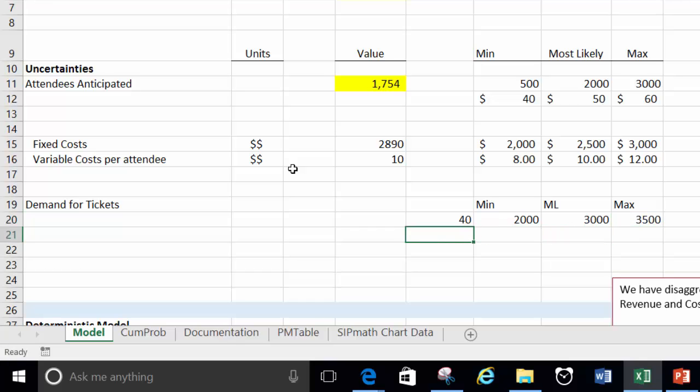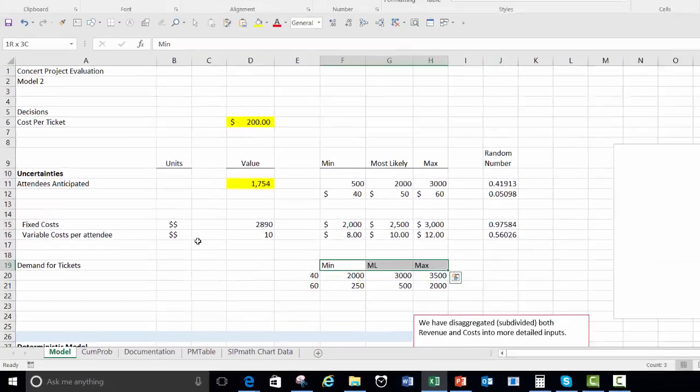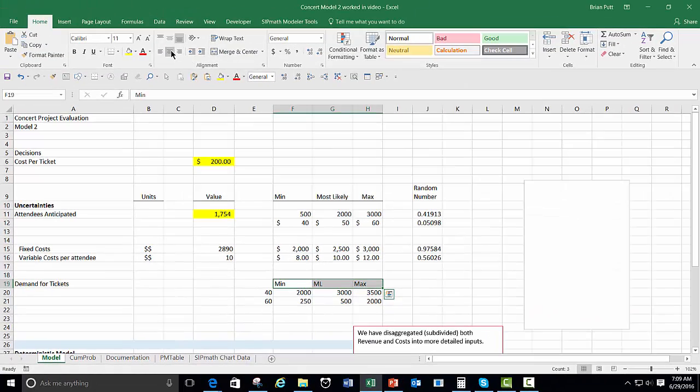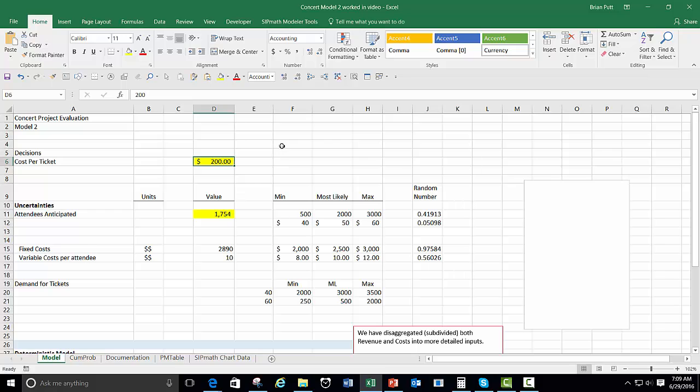And if the price of the ticket was 60, I'm just going to bracket our $50, it's 250, 500, and 2,000. So I now have a range. So let's put this back to our 50.